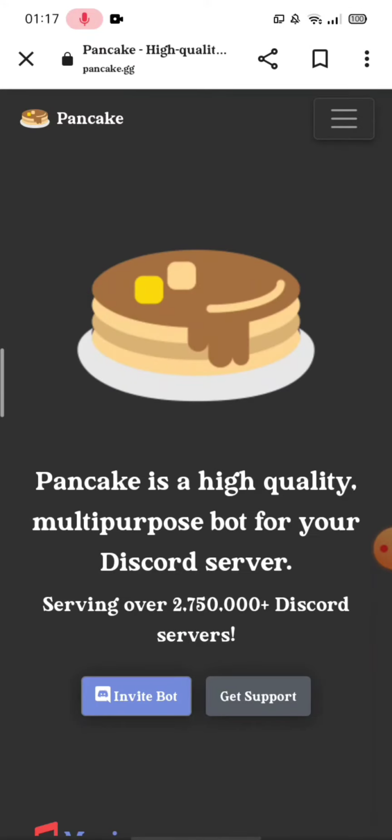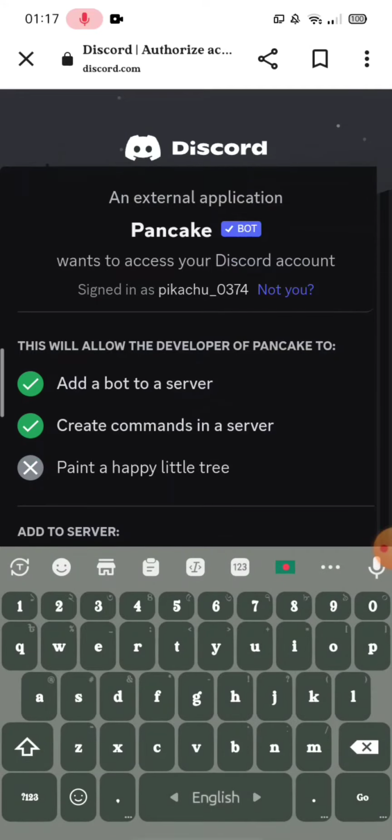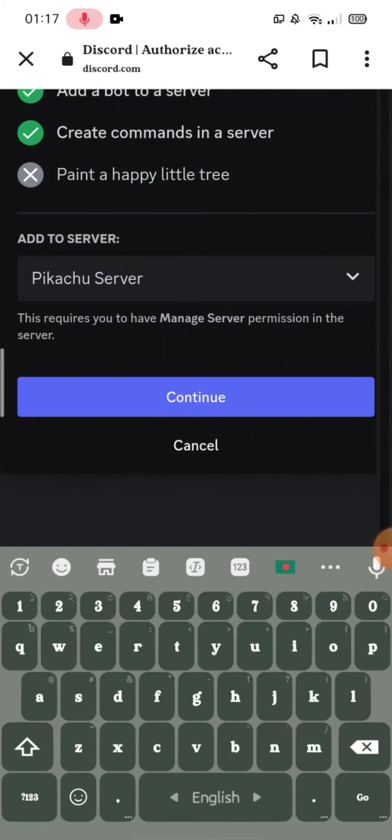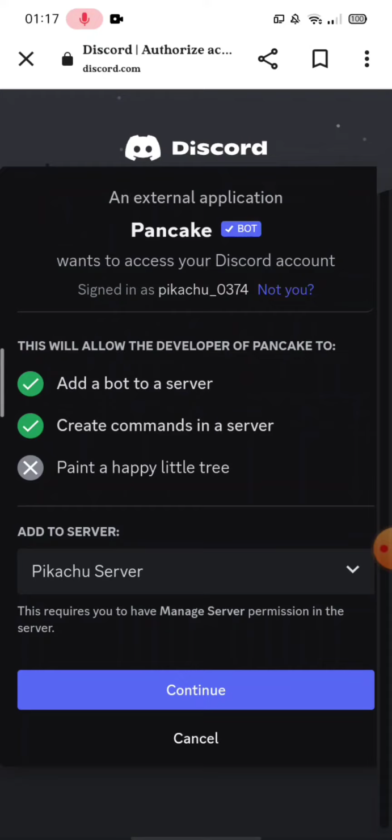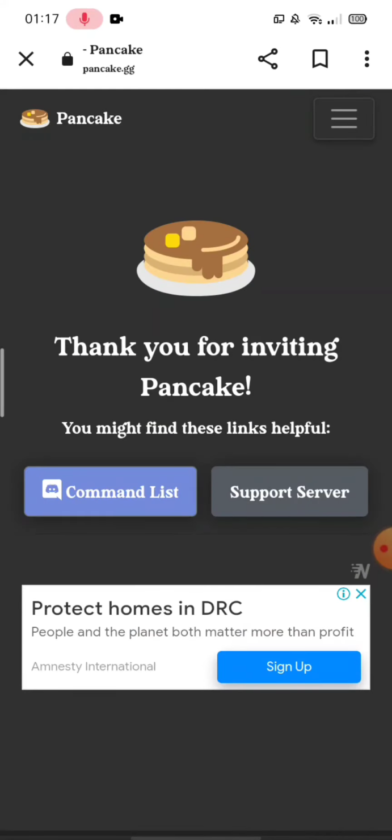Now tap on invite bot. Now select here your server name. Then tap on continue. Tap on authorize. Now go to your Discord server.